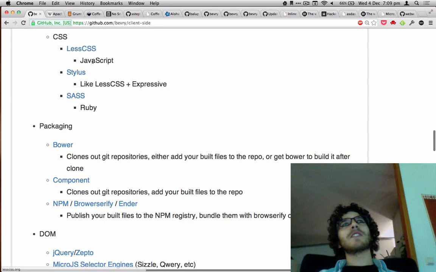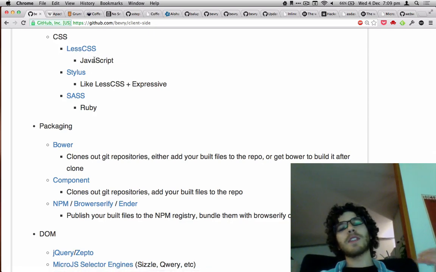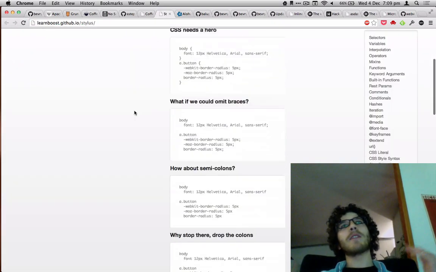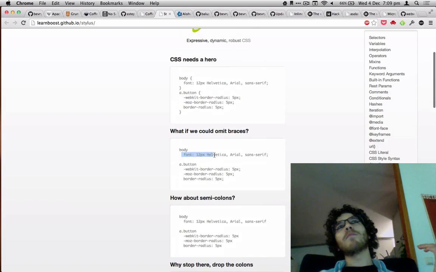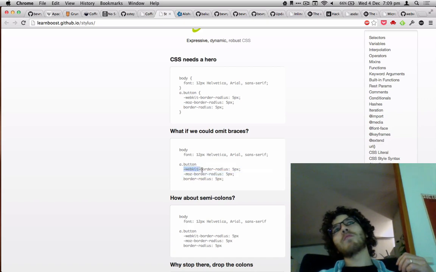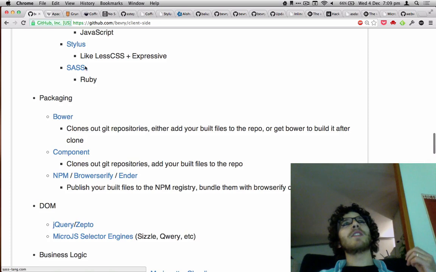Now, Less CSS is just like normal CSS. It's not that expressive. Stylus is a bit more expressive, like everything's optional, even the braces, and it can do stuff for you, like the browser prefixes. And then we have Sass.